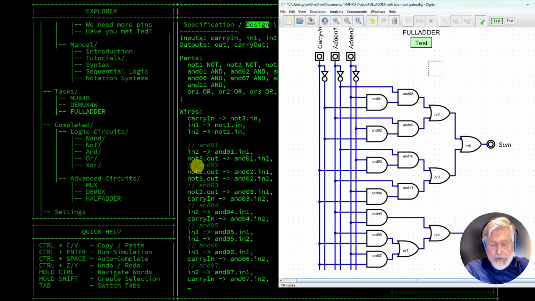So in the case of AND 1, for example, AND 1 ties to N2, directly to N2, and it ties to the carry in through the NOT gate. This is NOT 3, this is NOT 1, and this is NOT 2, the way that we have defined our parts and wired up the carry in here. We wired up the carry in to NOT 3. So now I've got NOT 3 out to AND 1 dot N2.